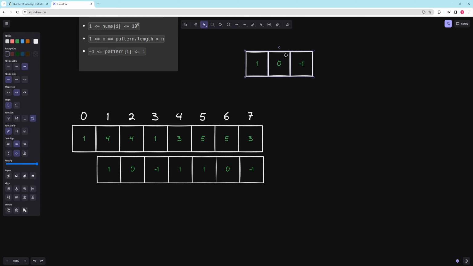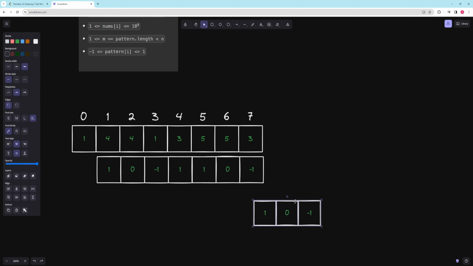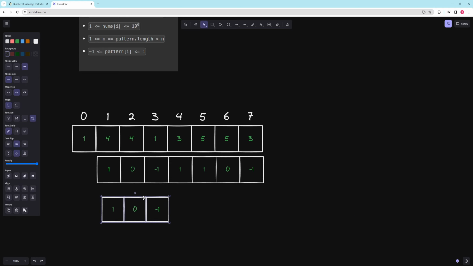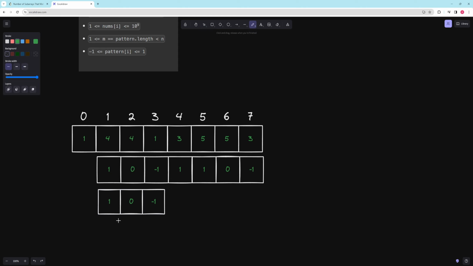And now we're basically asked, given these patterns, do we have this one and where is it? So we have it here. If you actually look, this is the array, so 4, 4, 1.